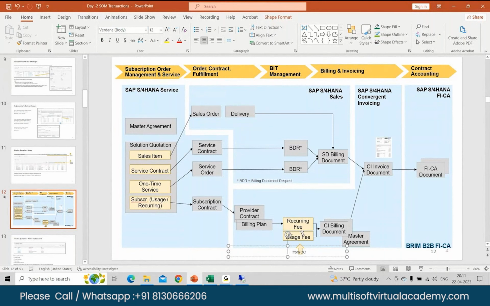Now your recurring fee and your usage fee can be combined into a convergent invoicing billing document. So if you see here, you have in S4HANA sales, you have SD billing doc, and in convergent invoicing, you have a CI billing document. These two can be incorporated into one as a CI invoice document. So these are billing documents from multiple sources. They can be integrated using a CI invoice document.